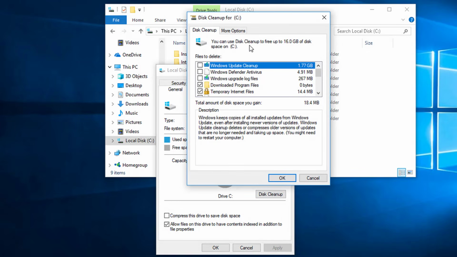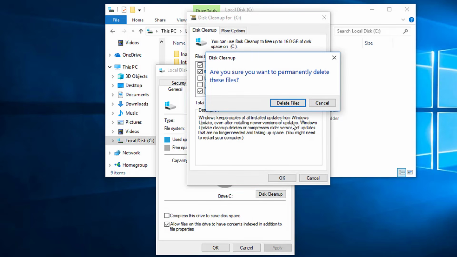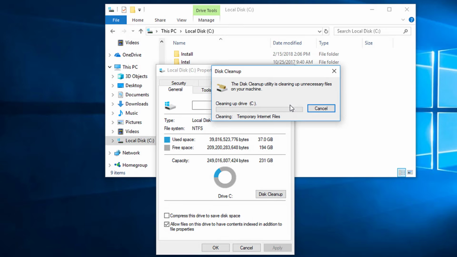When that comes up, you can see in the list a number of things that we'll delete. Scroll down and you'll see previous Windows installations. Check that box and hit OK. And then hit Delete Files. This will run the disk cleanup utility and clear out your Windows.old installation.